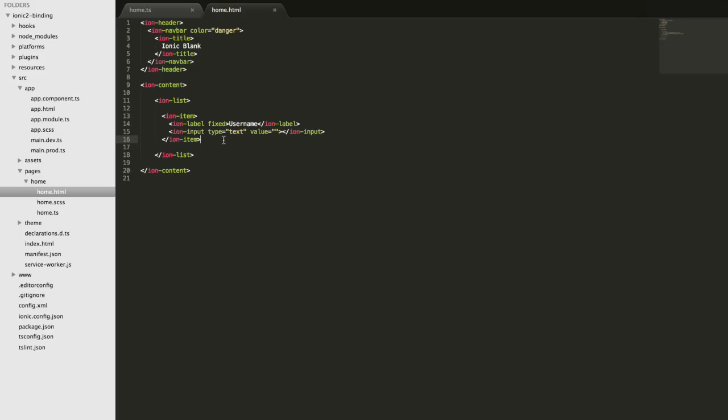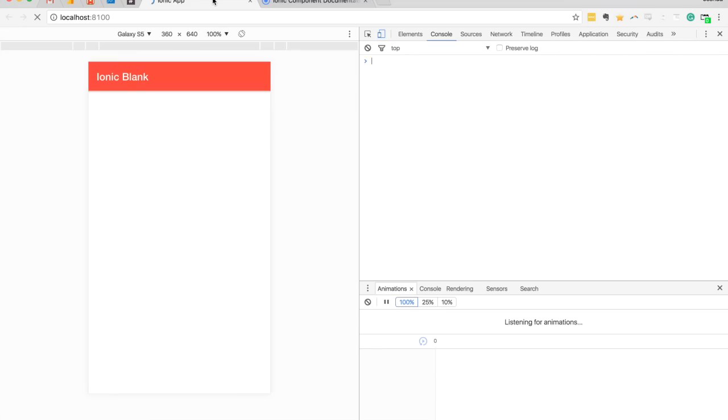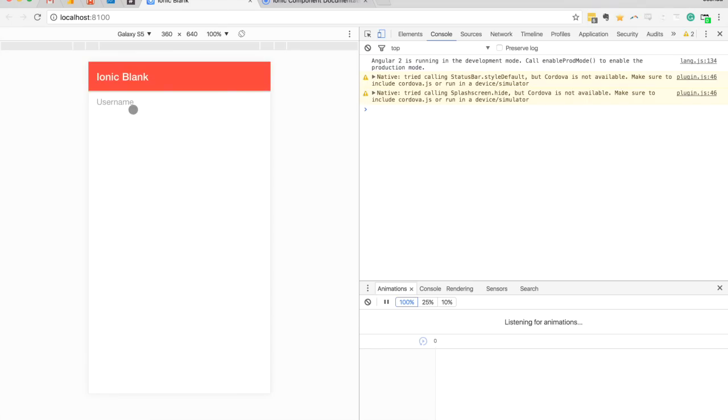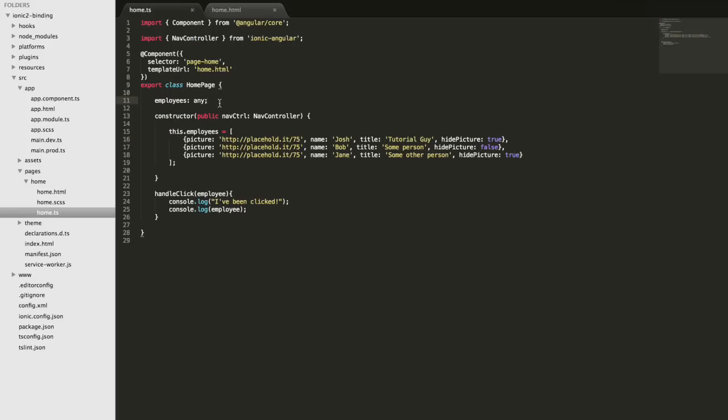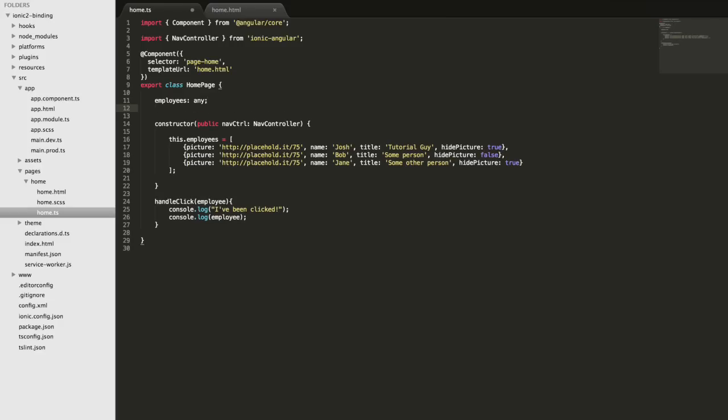So if I save that and jump into here again, you can see we have our username field here. I can type in there and nothing much is happening right now. So what I can do though is set up two-way data binding on this using ng model. And so first we're going to create a variable in here that we're going to use the two-way data binding on. So we're just going to call this username.